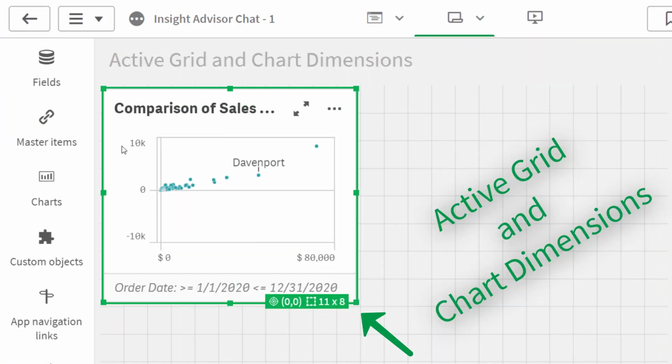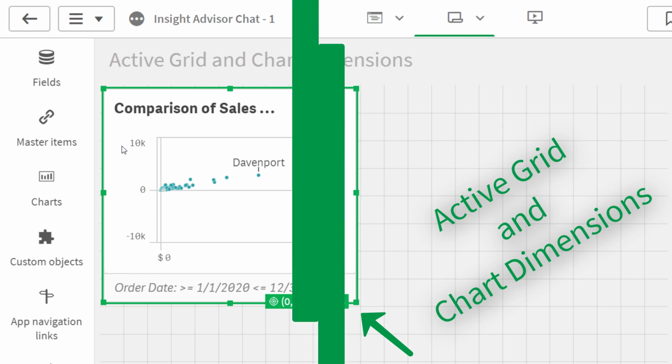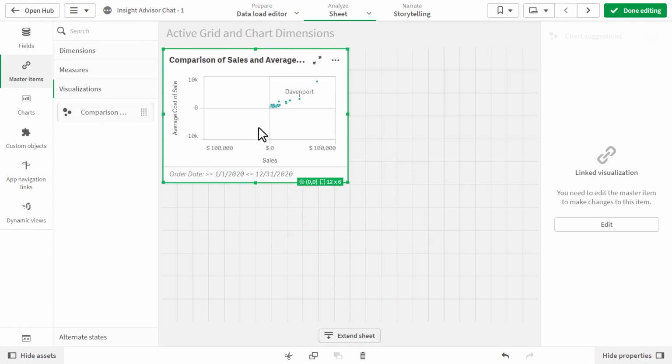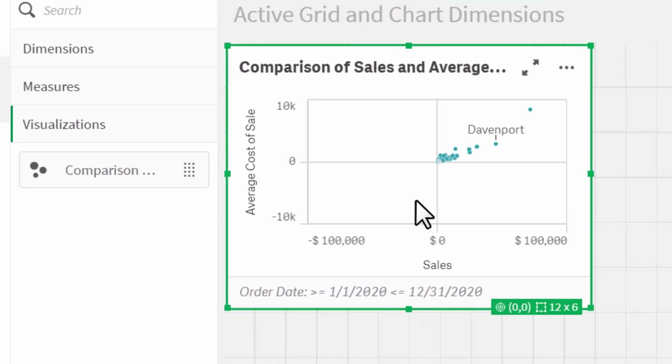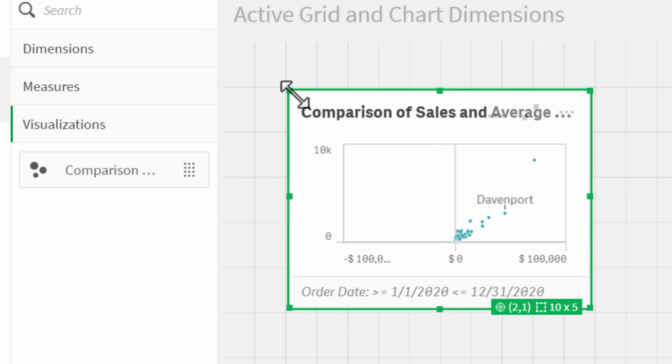This week, we introduce a simple enhancement which helps identify chart locations and its dimensions on the design canvas, active chart and grid dimensions. When in edit mode and moving or resizing chart objects on your design canvas, you will notice a new indicator on the bottom right of your object containing dimension and coordinate values.